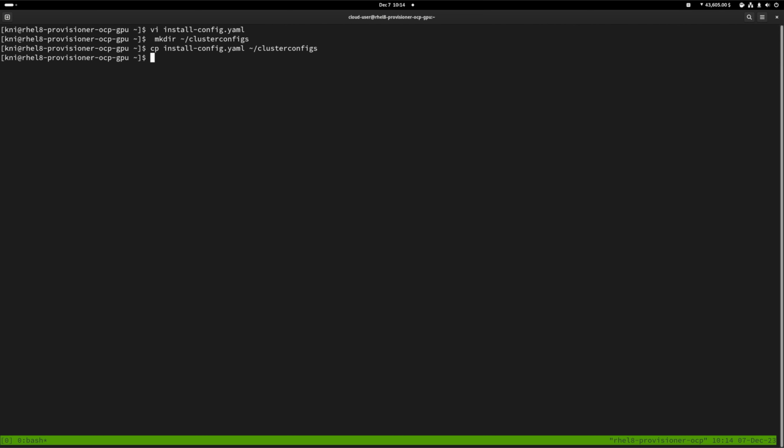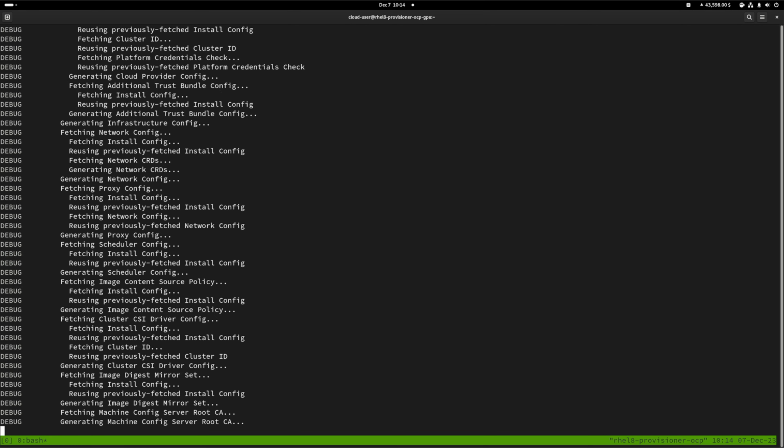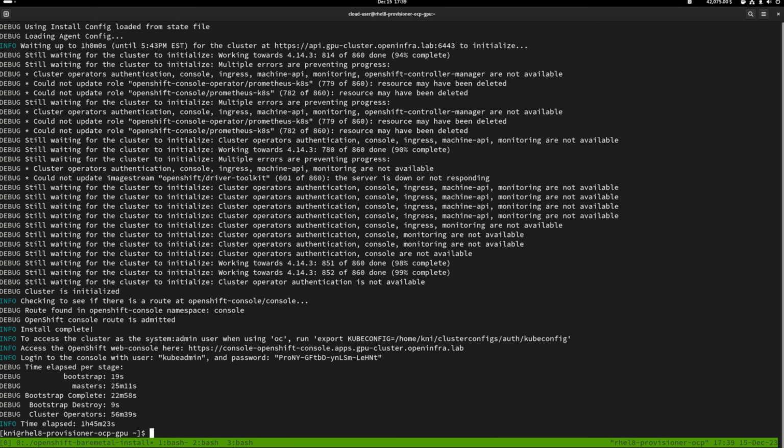All the prerequisites are complete. It's time to kick off the installation. Create a temporary directory and copy your install config to it. Start the installer and wait for the completion. Yes, you have your OpenShift cluster installed with a good old IPI. The question is, what are you going to do with it now?